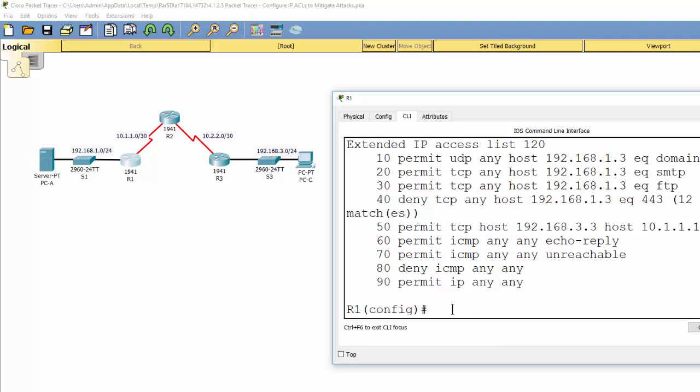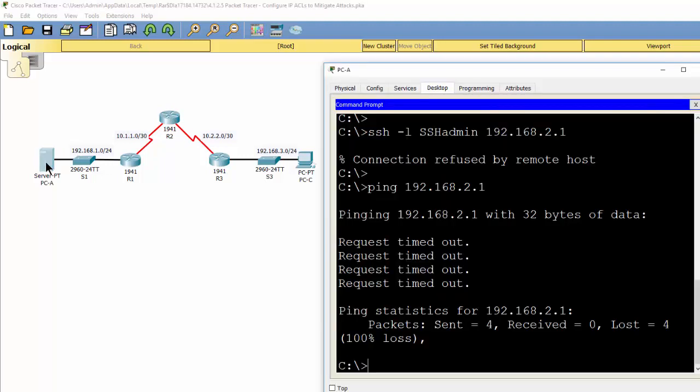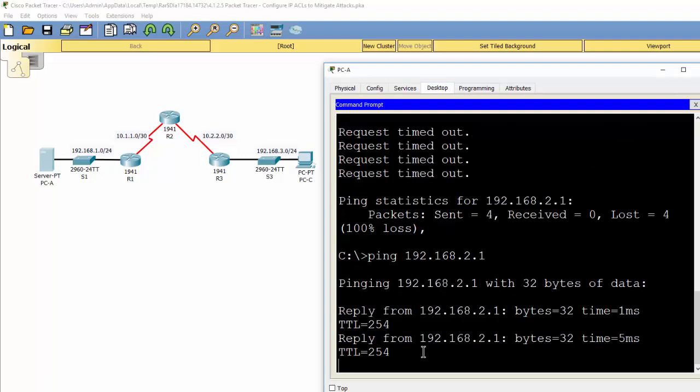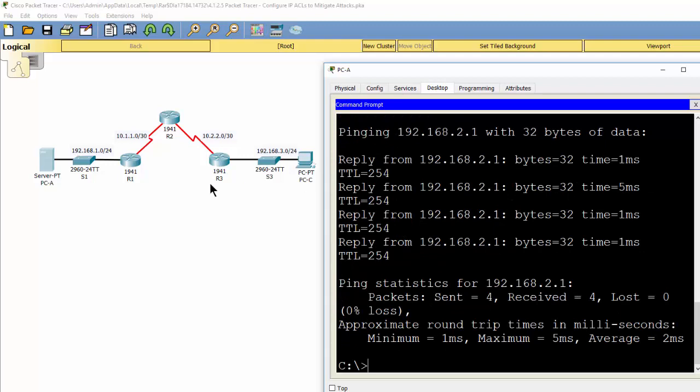And now we verify that server A can now ping the loopback 0 interface of router 2. We ping it again. As you can see, because we permit the ICMP echo reply, the server can ping router 2.